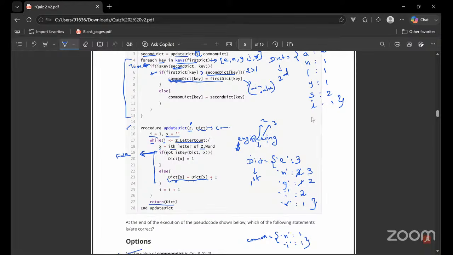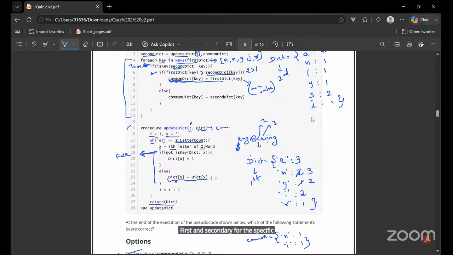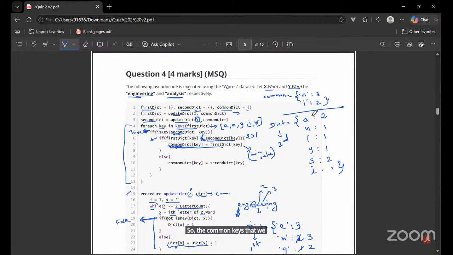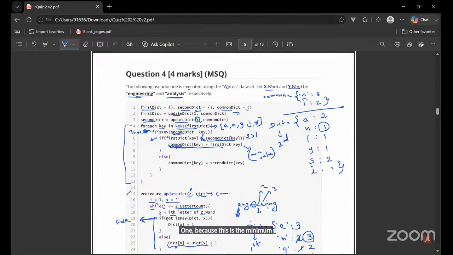So initially, by using the greater than symbol, we took the maximum value that is found in the first and second dictionary for the specific key. If we replace it with lesser than, we'll be taking the minimum value. So the common keys that we have found are basically N and I, right? For the N, the minimum value among the first and second dictionary is 1, because this is the minimum value, and this is the 3, right?